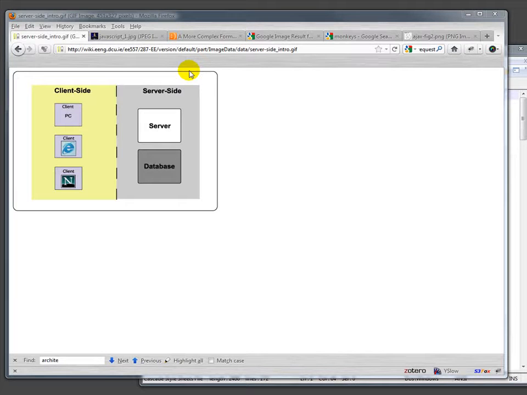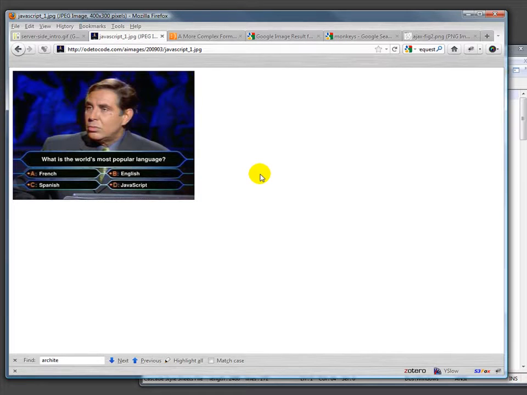We've already talked a little bit about clients and servers. Now we're going to talk a little bit about scripting on either of those sides, either on the client side or on the server side. Client-side scripting is scripting that happens in your browser, or at least on the client's computer. The most common form of this is JavaScript, but there are other client-side technologies.